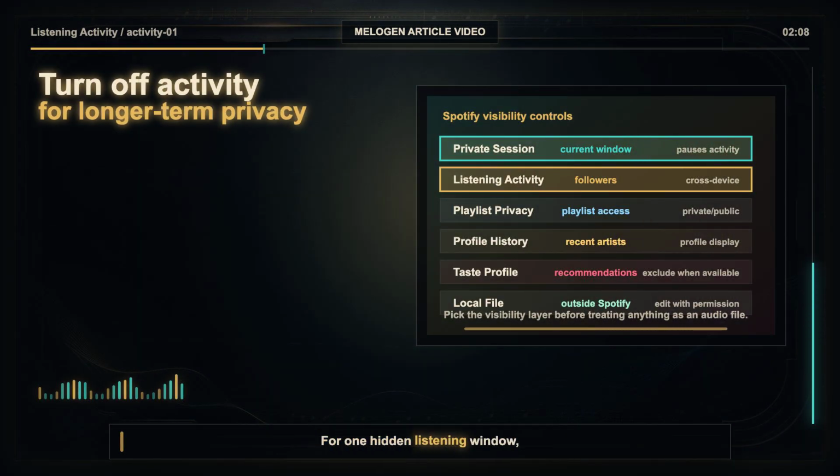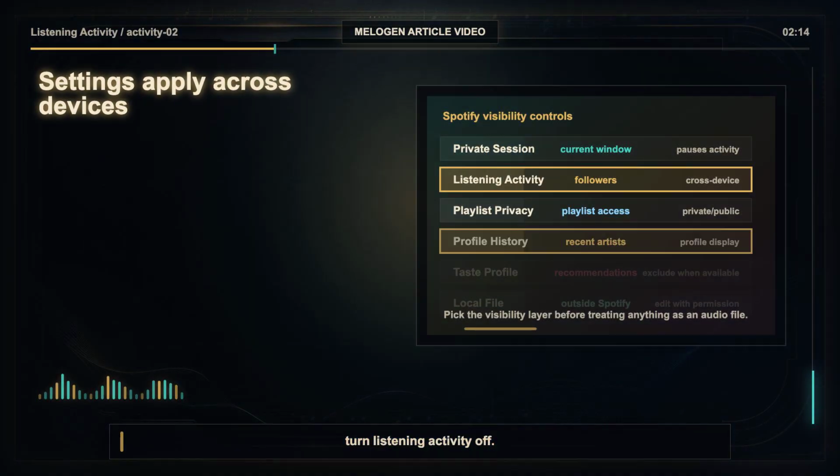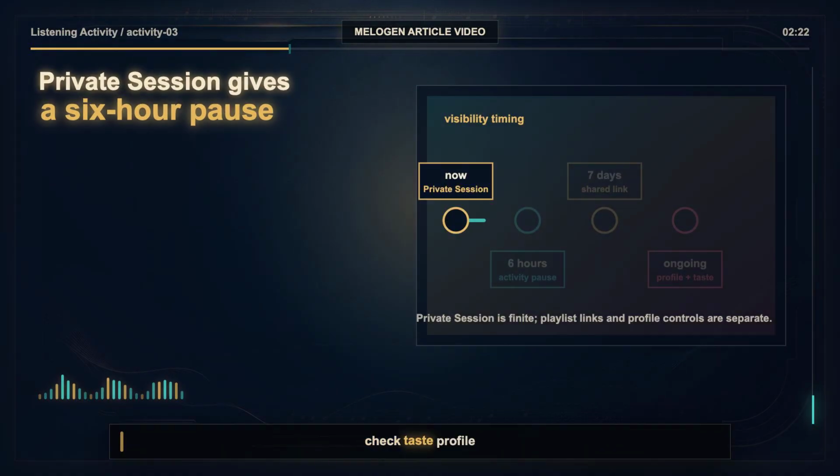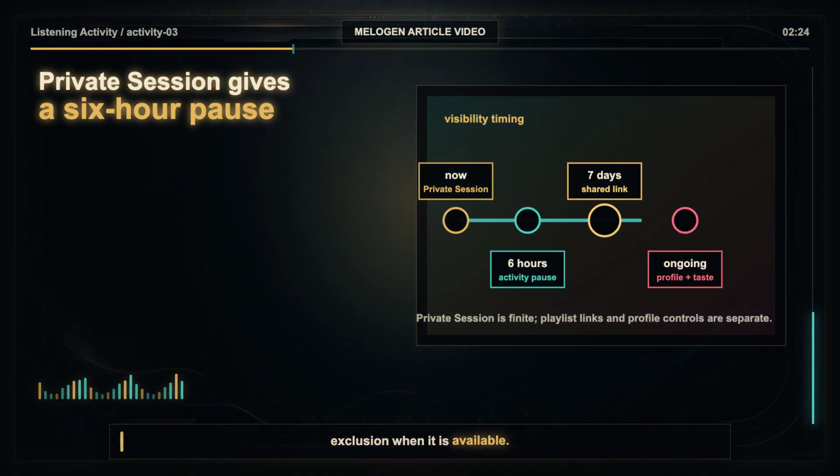For one hidden listening window, use private session. For long-term follower privacy, turn listening activity off. For a playlist that should not be public, use playlist privacy. For temporary songs that should not shape recommendations, check taste profile exclusion when it is available.